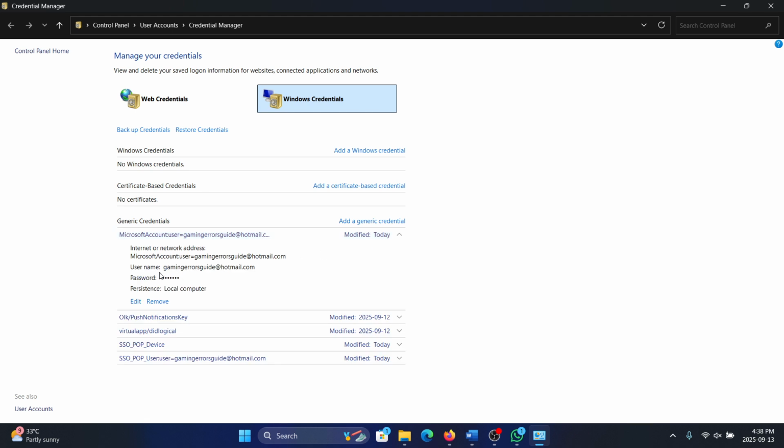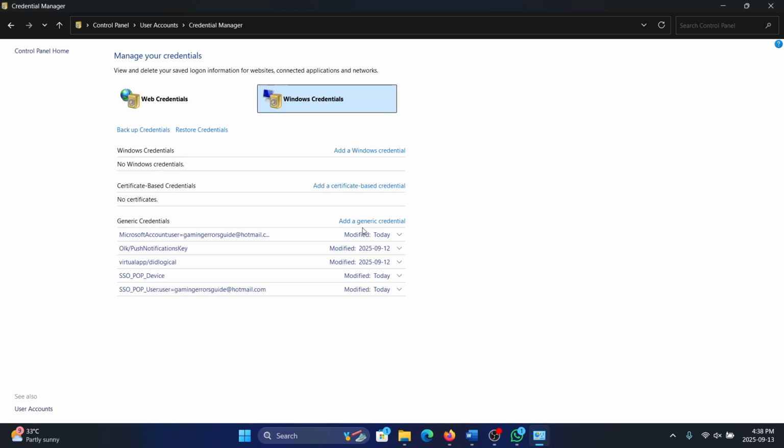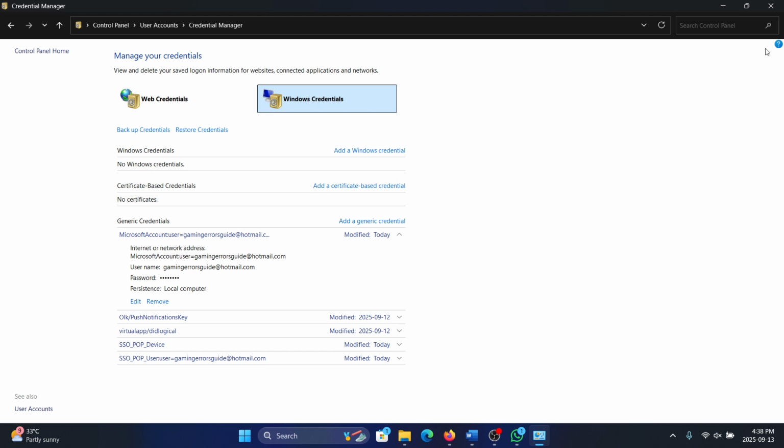You can click on these and all the credentials are displayed here. You can also check the password and edit or remove it, but I don't want to reveal my password. This is how you can edit or remove it, and then click on Save to save the password. The other passwords are for associated devices, but this one is the main user account password.